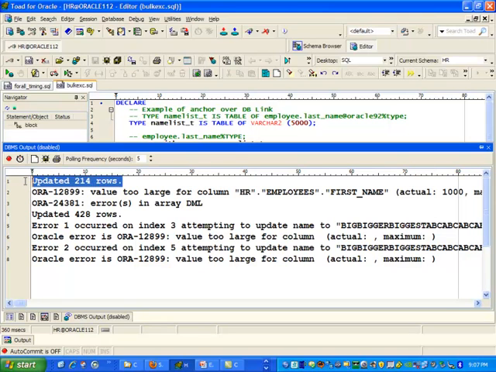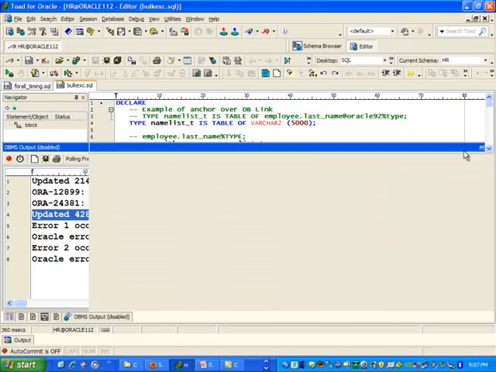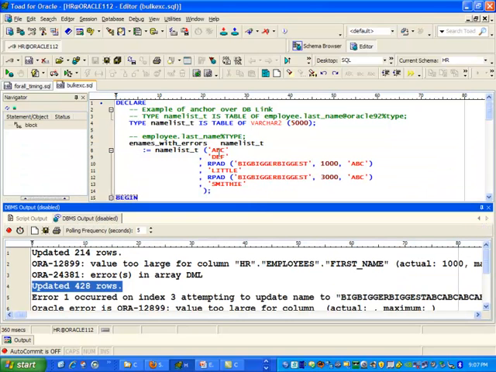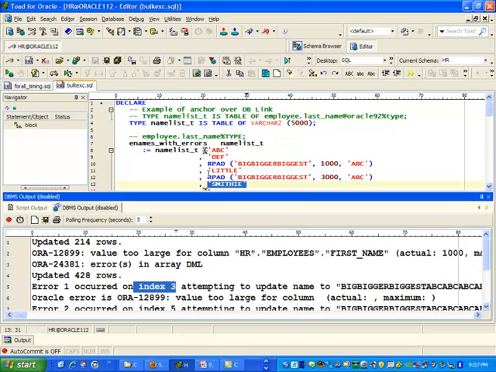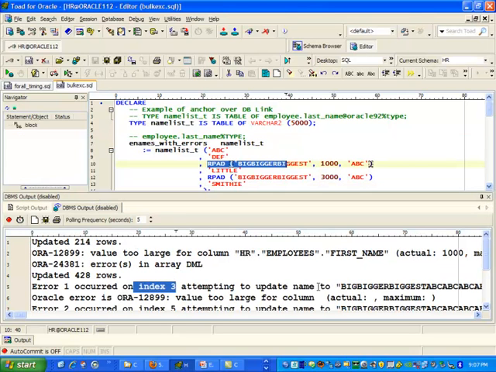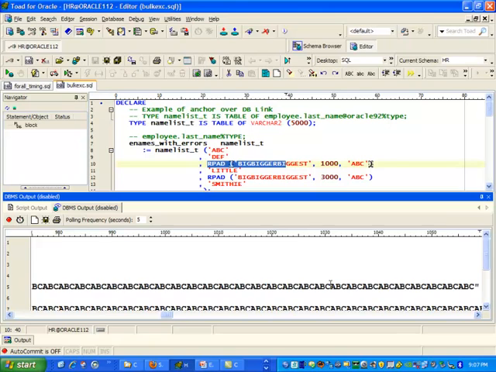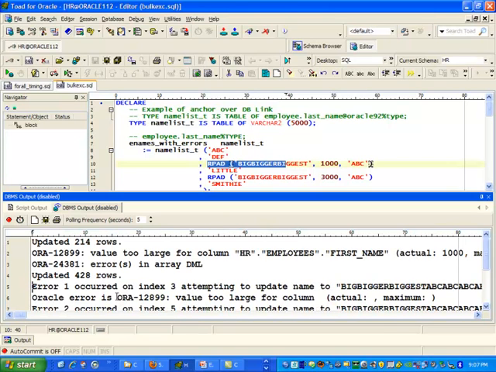Instead of updated 214 rows, I updated 428 rows. Let's take a look at why that might be. Well, pretty clearly, I did 1, 2, 3, 4 updates successfully. 4 times 107, 428. And then, let's read what happened after that. The first error occurred on index position 3. Let's see, 3. There's 3. Attempting to update the name to this really long string. And the error is Oracle negative 12899, same error as before.